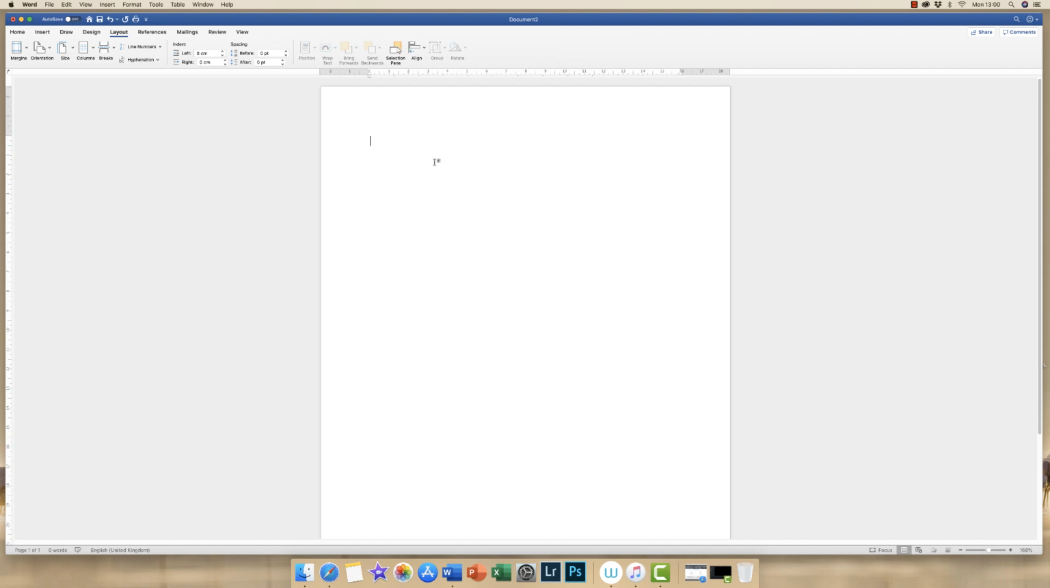Now at the moment when you open your blank document you'll find that you just have an A4 portrait size piece of paper. What we want to do is to alter the size of our page and turn it round so that we have a card layout.